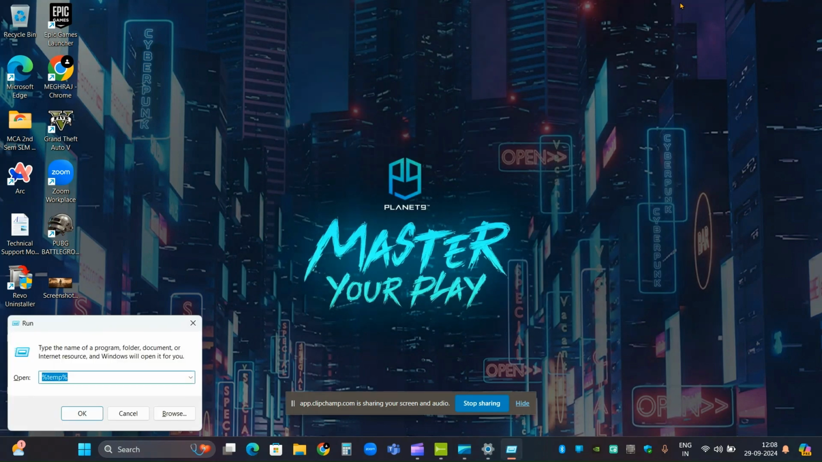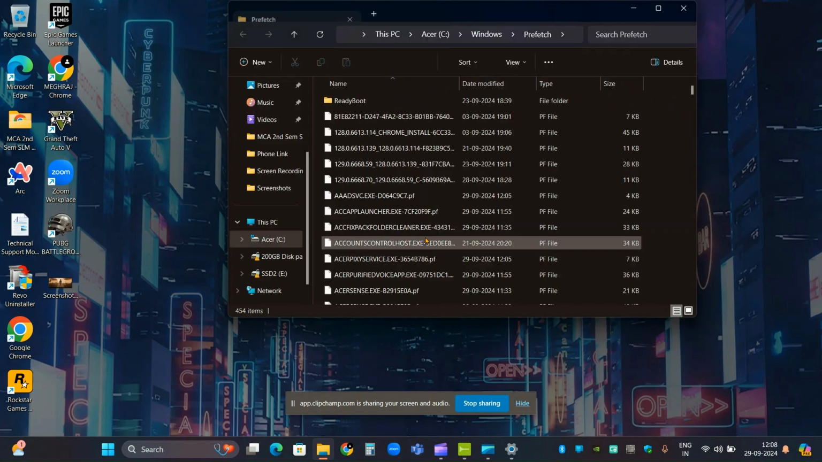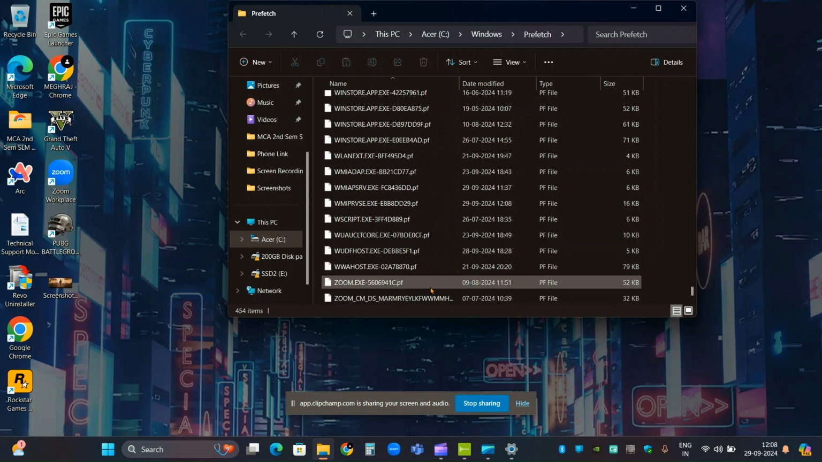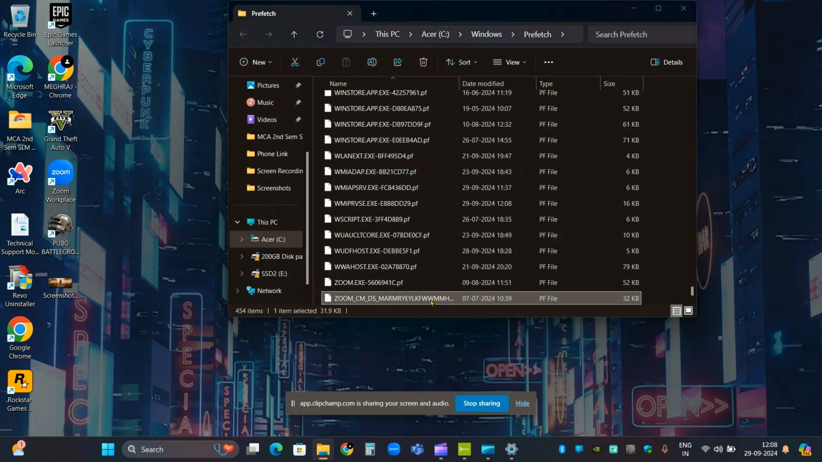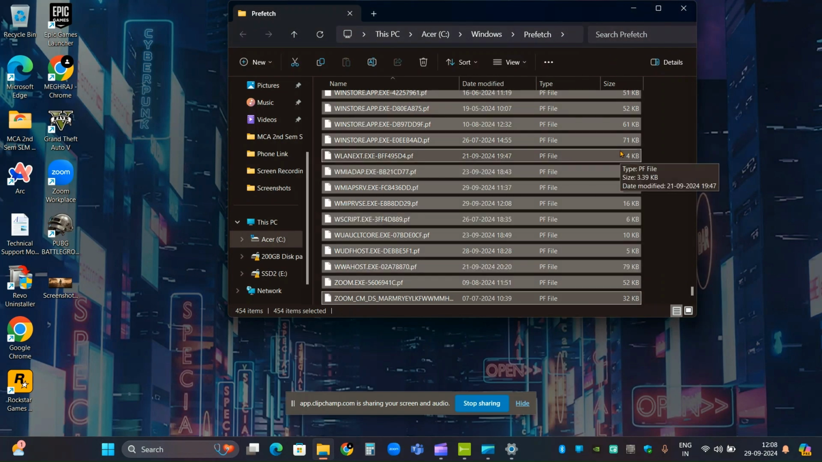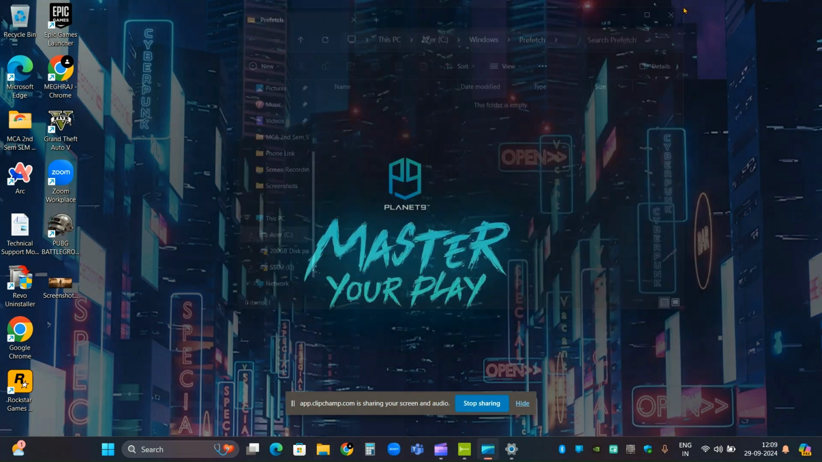Now we are going to check for prefetch. Same Windows R, prefetch. Continue, just give it the permission. You can see quite a lot of prefetch files here. It's basically an app cache for Windows. Again Control A and Shift Delete. Yeah, that's gone. And after this, you can just restart your laptop or PC, right?